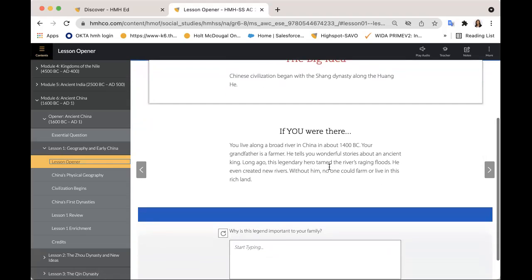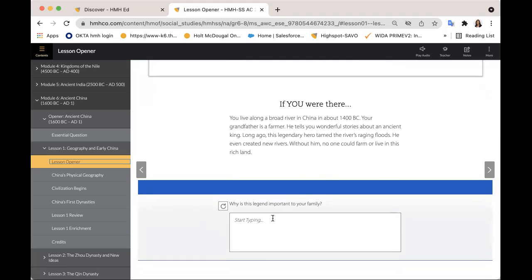And then the "If you were there" and "If you lived there" sections set the stage for students and encourage them to think deeply about the lesson with engaging questions. Students have the opportunity to put themselves in history to gain a perspective and to make these connections. So after the students read this portion, they can type right into their student edition. So why is the legend important to your family?